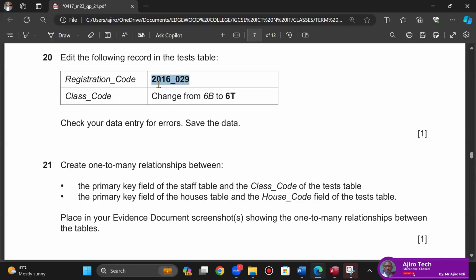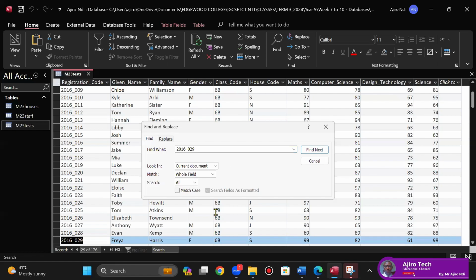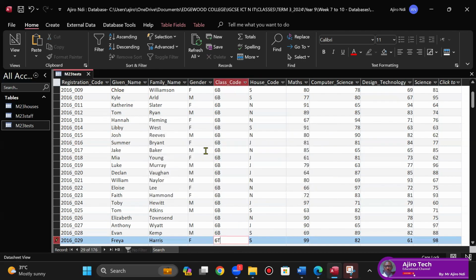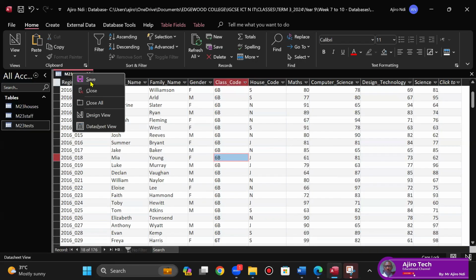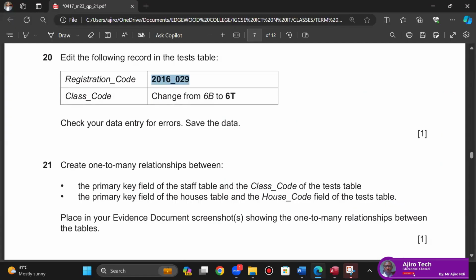Now, the next thing is they said class code change from 6B to 6T. So the class code is right here. So I'm going to change this from what? 6B to what? 6T. Right? So this is the registration code that we give it. I think we need to change from 6B to 6T. And then we've done that. Done. Of course, we can save the table.